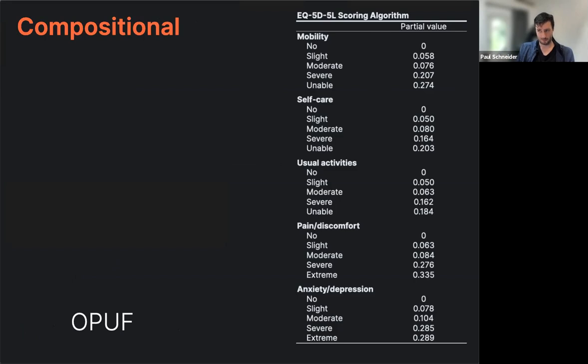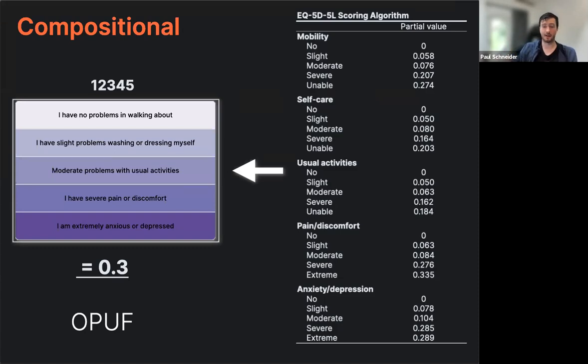Now, the OPUF approach, the OPUF method, belongs to a different type of preference elicitation technique, and that is a compositional approach. In a compositional approach, you start directly with eliciting the partial values, right? So you give your participants a series of exercises to directly elicit what is the partial value of the different components, right? And this gives you immediately the scoring algorithm that you need to value all the health states. And then you put those values back together to assign a global health state score to 1, 2, 3, 4, 5.